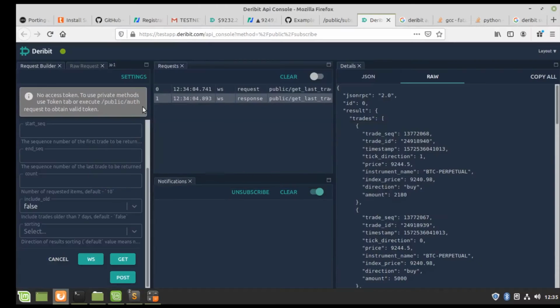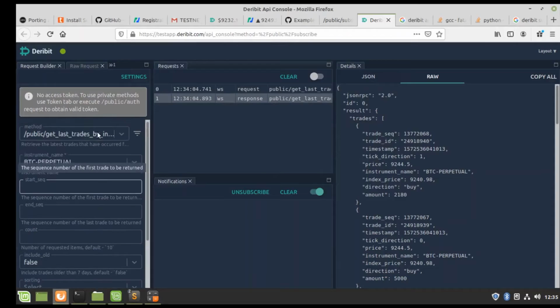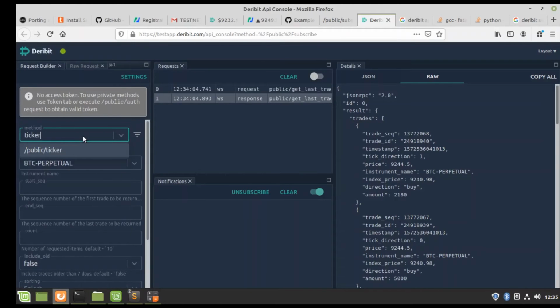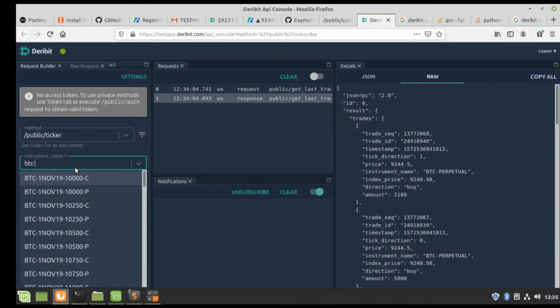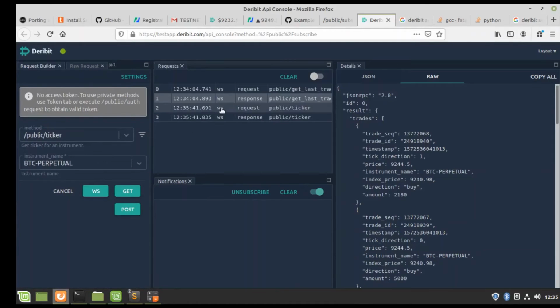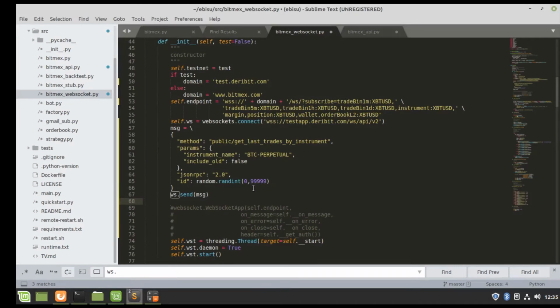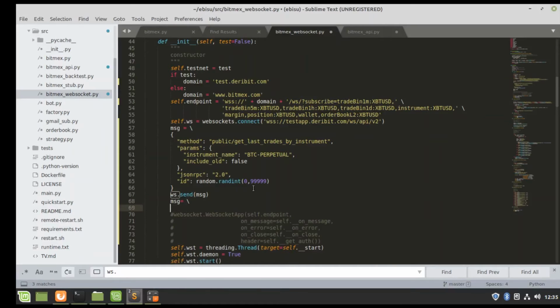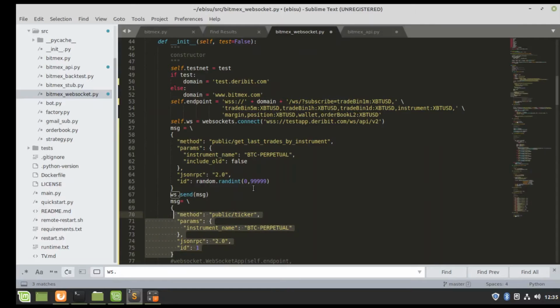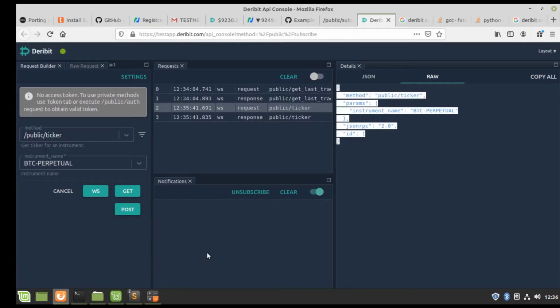We need the instrument. Ticker. Instrument. BTC perpetual. WS request. Message equals dupa. And the ID has to be, okay, well, we can actually just do 0 here, because that's the increment, right? WS send message. So that's the instrument.